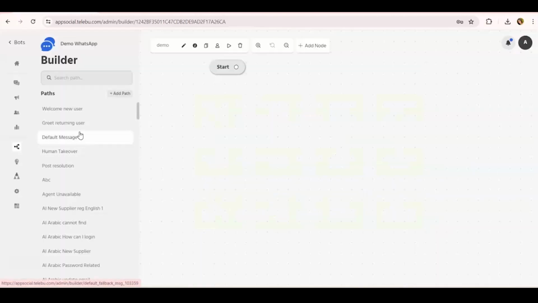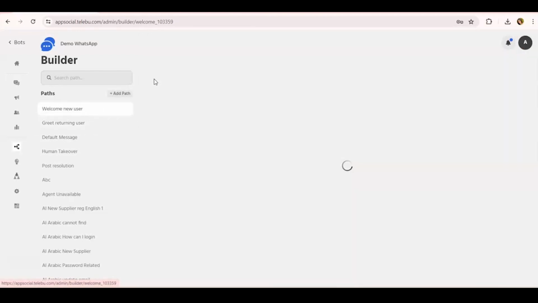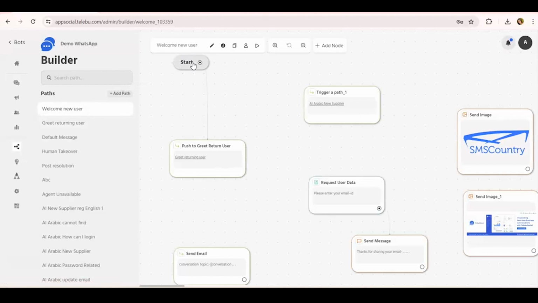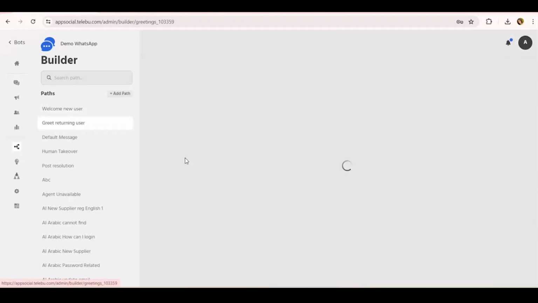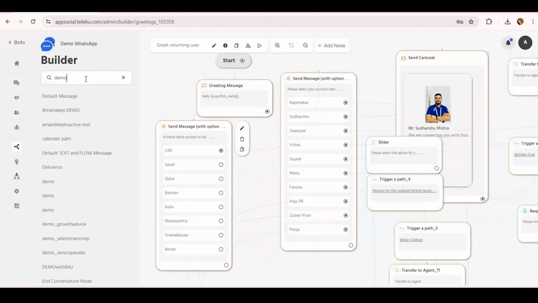For example, in the main menu, if I want the new user to be directed directly to greet returning user, I can just trigger a path to greet returning user. That means if someone comes to this path, the path that is being triggered will automatically work. Okay.